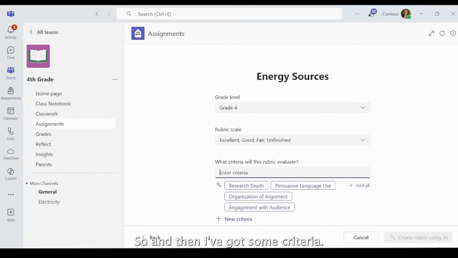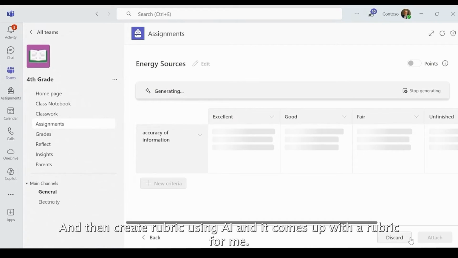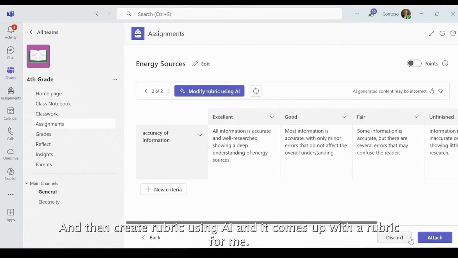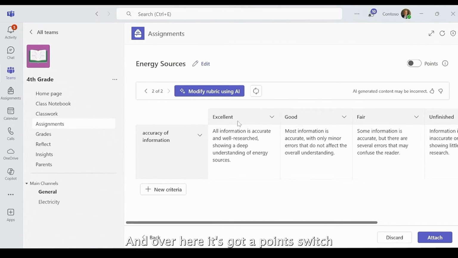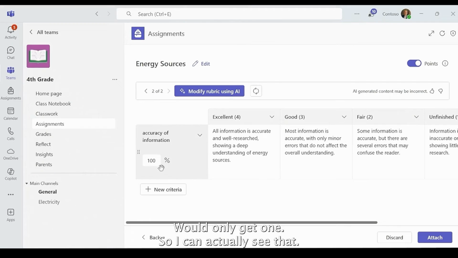And then I've got some criteria. So I'm going to put in accuracy of information. And I can choose from the AI generated bits there as well. And then create rubric using AI. And it comes up with a rubric for me. And over here, it's got a points option. So if I switch on points, it comes up with points next to it. So for excellent, you get 4 points, 3 for good, 2 for fair, and unfinished would only get 1. So I can actually see that, and I can set a percentage as well if I want to.